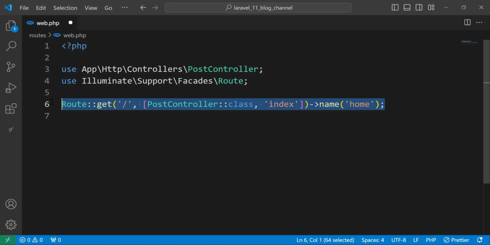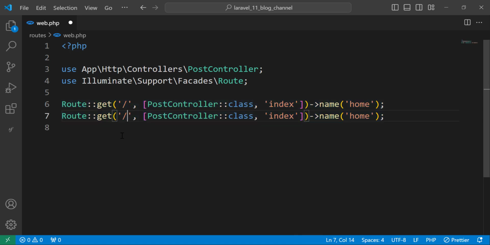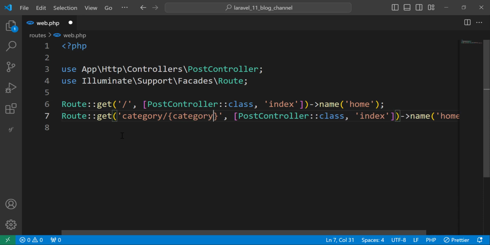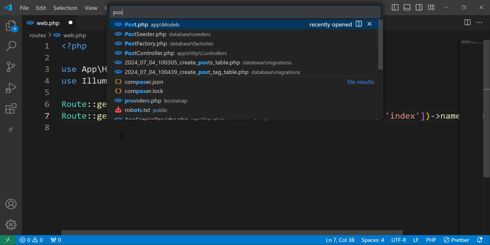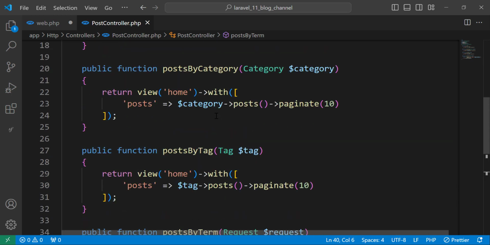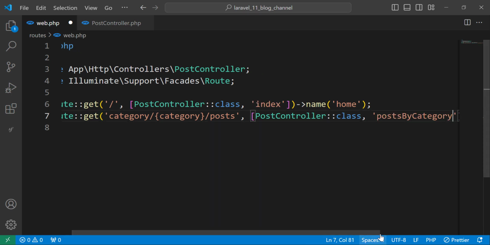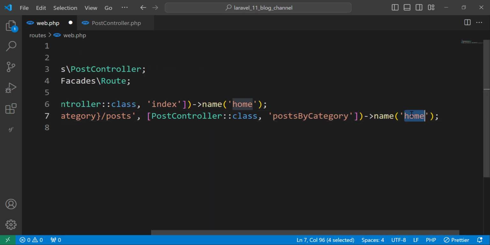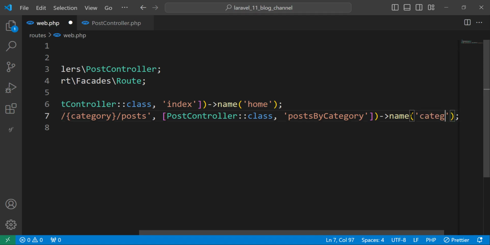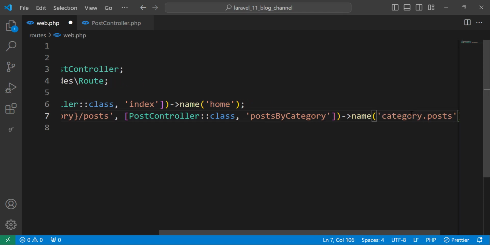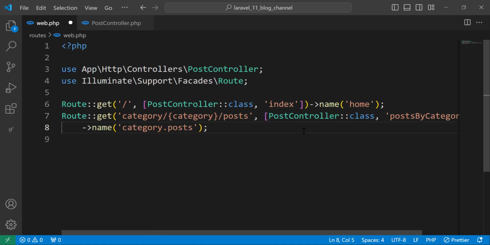So let's add the next one. The next one will be for fetching a given category's posts. So let's add here category and posts, and let's move to the controller. The function is posts by category. So this one, and let's give it the name category.posts. Let's move the name down so it will be clear for you.